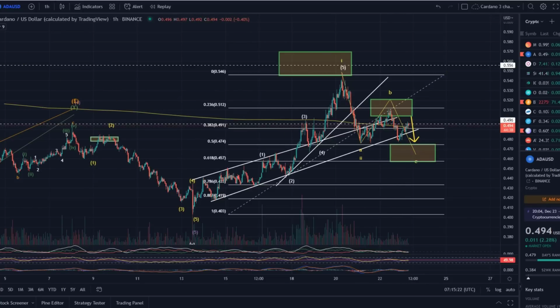Don't think we can do that yet. I think we are still on track here to go a little bit lower, in line also with what I think at the moment for Bitcoin and for Ethereum, if you have seen those latest videos.